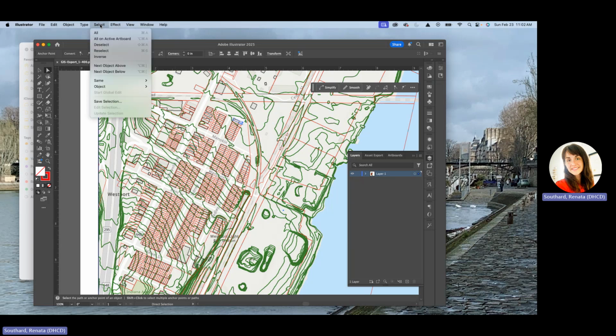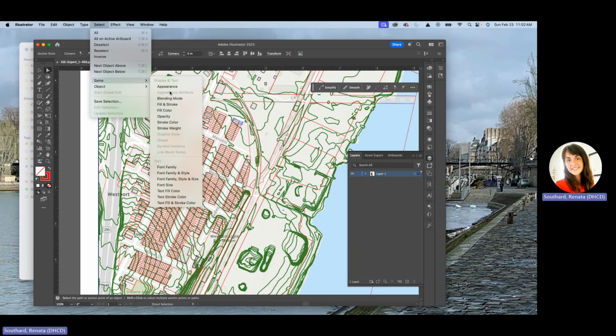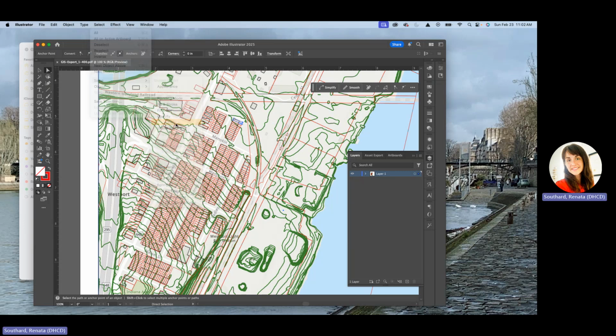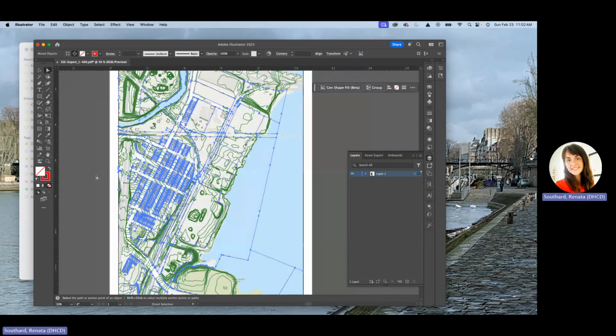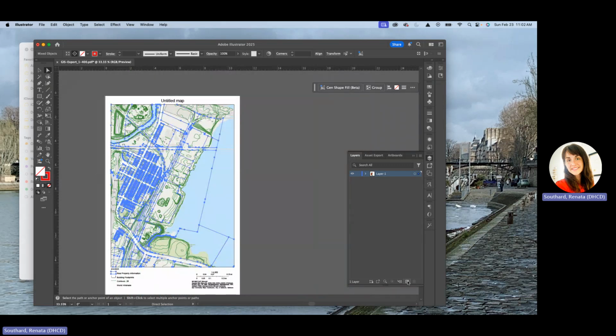So I'm going to go up here to Select, Same. I want to select the same stroke color because I know that all of those parcel lines are in that red. And what I'm going to do is add a layer using this little button down here called Create New Layer. And I'm going to double click on that. It's not going to deselect everything that I've got selected on this side. I'm just going to call it parcel because that's what I want it to be called. I want those to be understood as parcel boundaries.